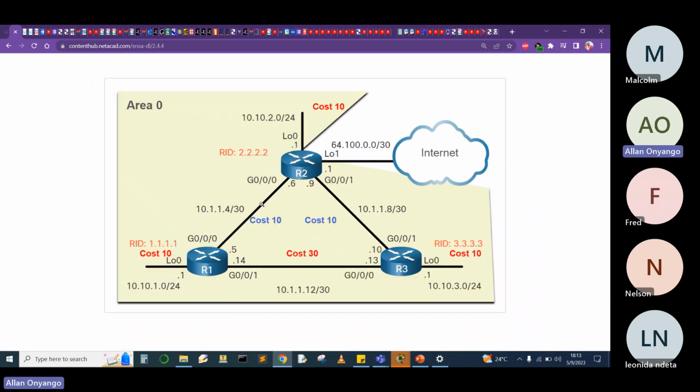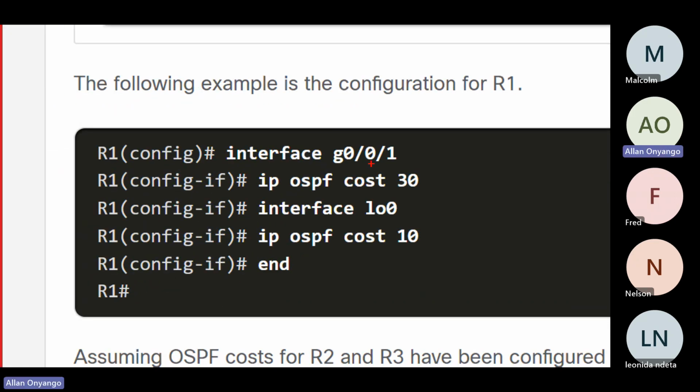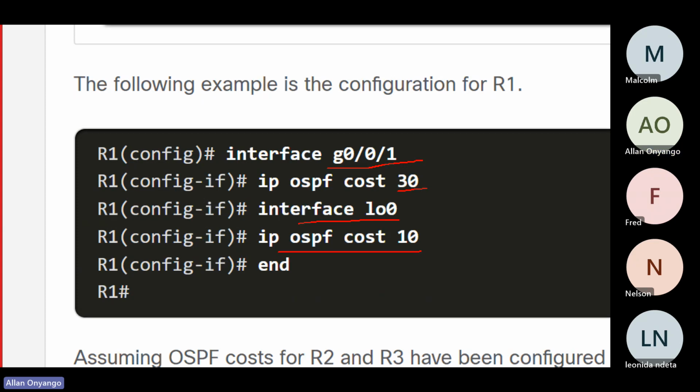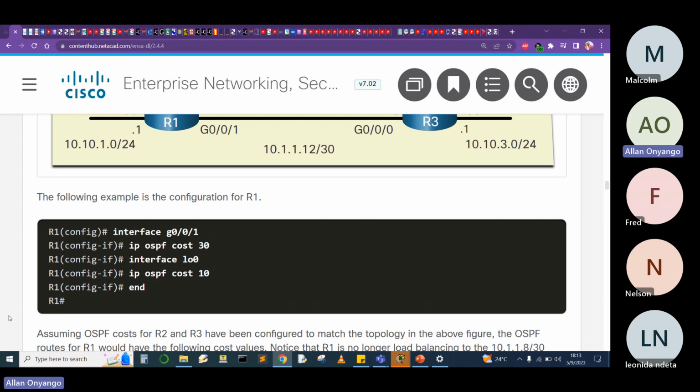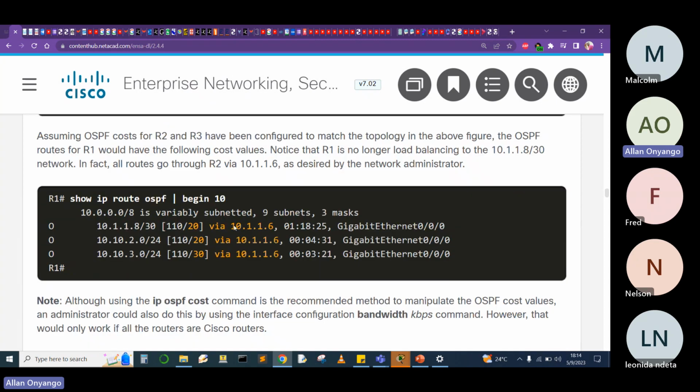For example, if you're given this topology and you're told to configure the cost of the interface on this link to be 10, and the cost to be 30 here, 10, 10, and so on, that is very straightforward. Just go to the interface, for example 0/0/1, and say ip ospf cost 30, go to interface loopback 0, ip ospf cost 10. These are very basic commands if you want to set the cost for a specific interface. But if you want to apply it consistently across all your interfaces, then use the auto-cost reference-bandwidth command. We are actually going to work on that in one of our activities.